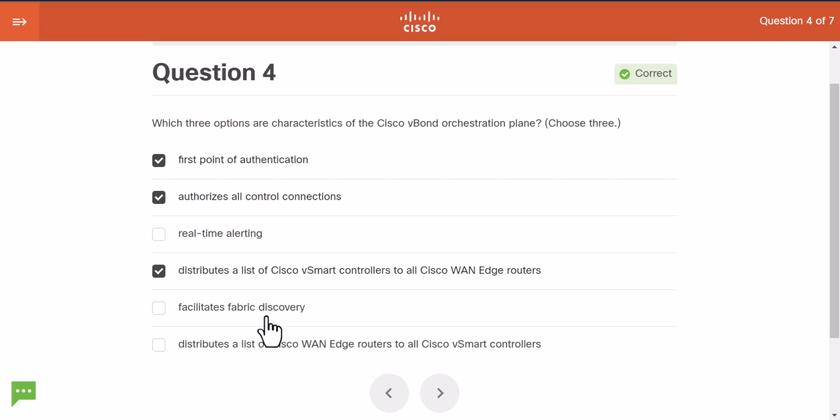What actually does that is the vSmart controller, and it depends on how you read it, how you understand it, I guess. So vSmart actually facilitates fabric discovery, right? It enables the fabric to grow and span across all the network through running the OMP protocol and having vSmart controllers talking with each other and also talking with other components.